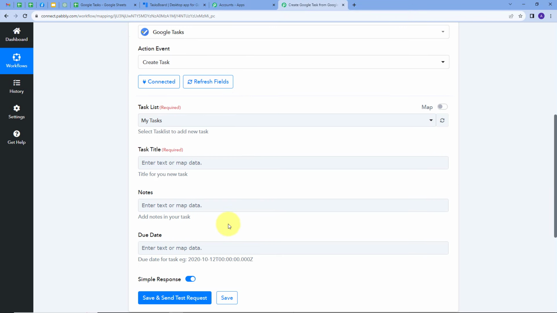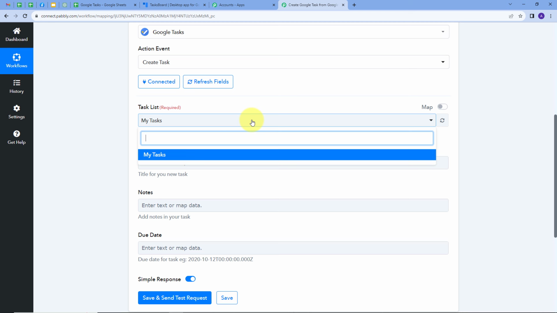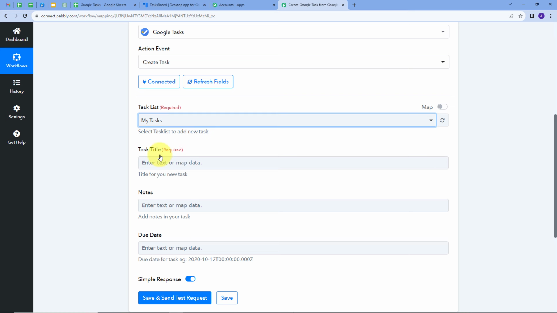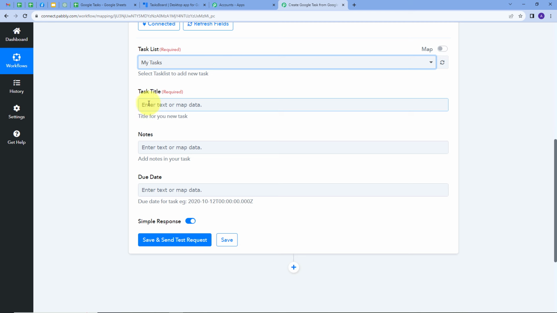Now I have these details here and I have to fill all these details. First I have to select my task list. So I'm going to open this tab, and here you will see all the lists that you have in your Google Tasks account. So I only have one list which is of my task, so I'm going to select this. Now I have to give a task title, notes and the due date. So I'm going to map all these details here. For that I'm going to use mapping.